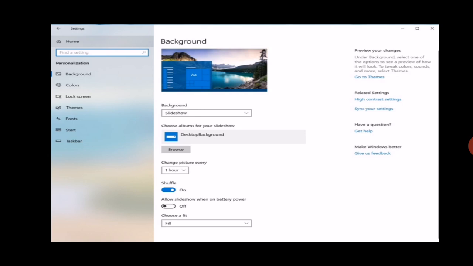When you click on the personalize option, a wizard will appear. You can see on your screen right now the wizard of the personalize option. On the left side there are some options: background, colors, lock screen, themes, fonts, start and taskbar. If you want to personalize any of these options, you just click on them and you can change them.